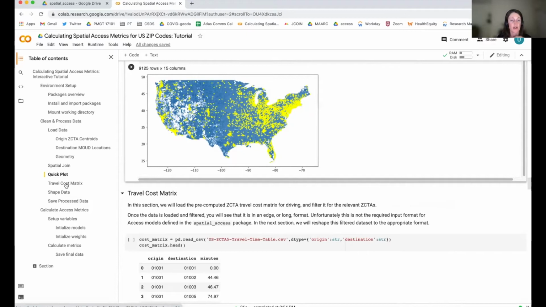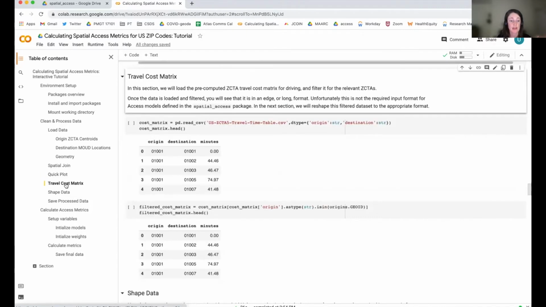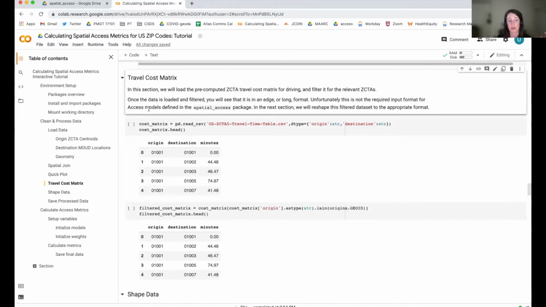So we've done our origin destination, OD, pairs preparation. And now we're going to start looking at the travel cost matrix. So in this section, we're going to load our pre-computed travel cost matrix. This is for all zip code tabulation areas in the United States. This is something that our team at CSDS has been compiling and working on generating. And here we're going to be working with the zip codes, but we're also working on generating this massive data set for census tracts as well as counties.